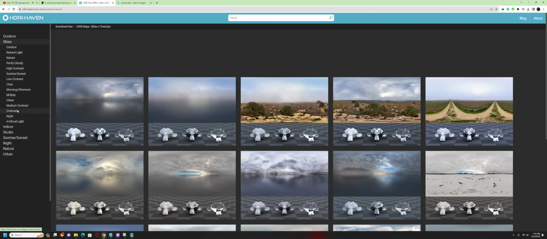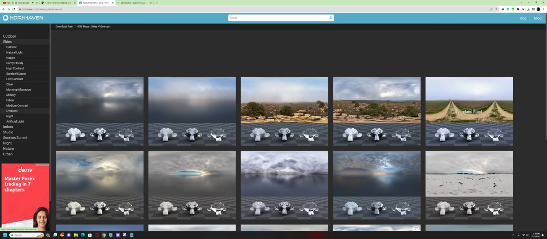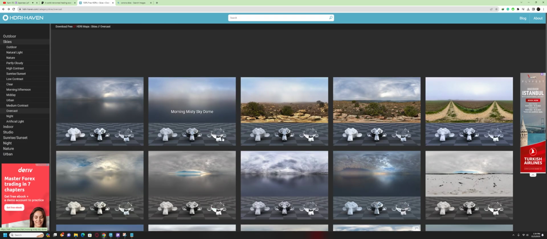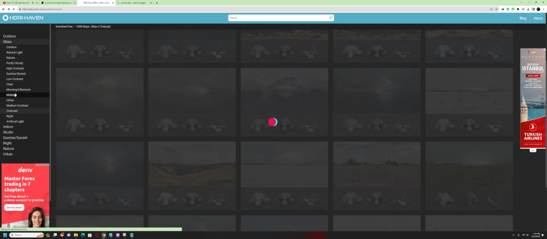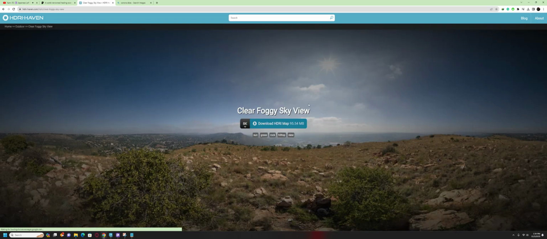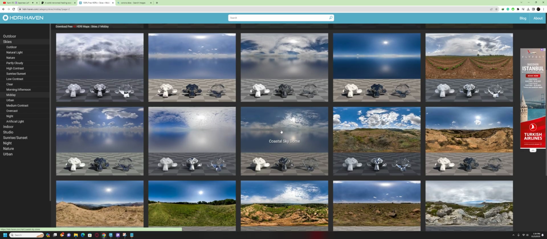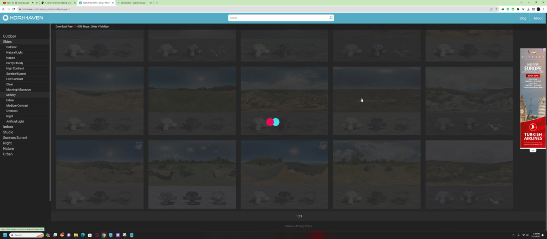So if we choose something like this, overcast, back to what I was saying, an HDRI like this has literally no sun. So we can see how it affects the materials. And if we choose something like midday, we can see how intense something like this is. We can even see the location of the sun here, and you can see how it's affecting your materials. So just bear in mind that some HDRIs literally do not come with sunlight.